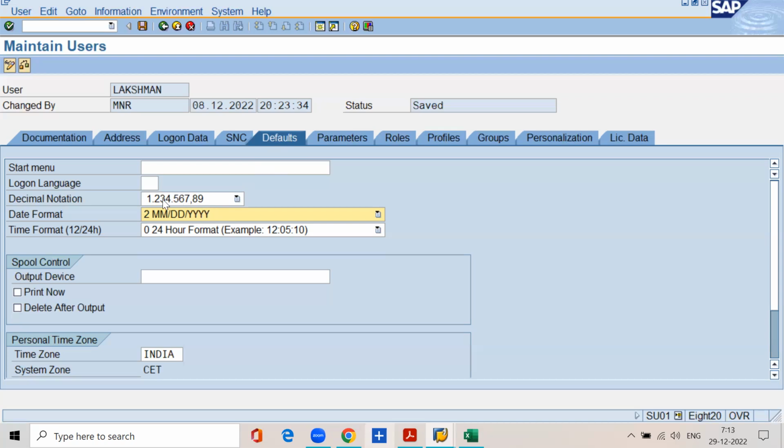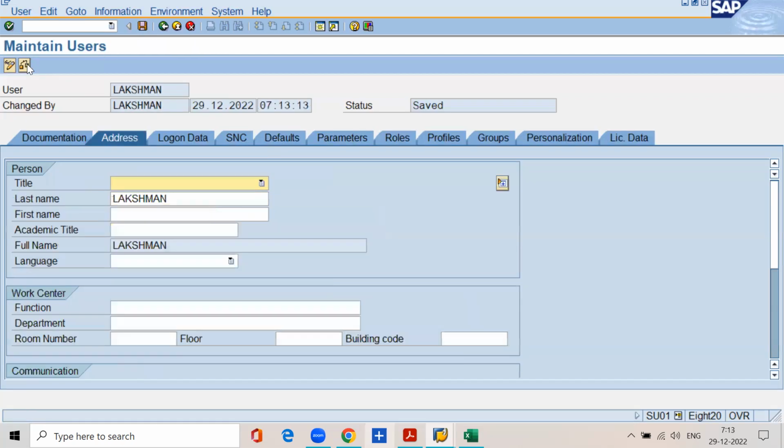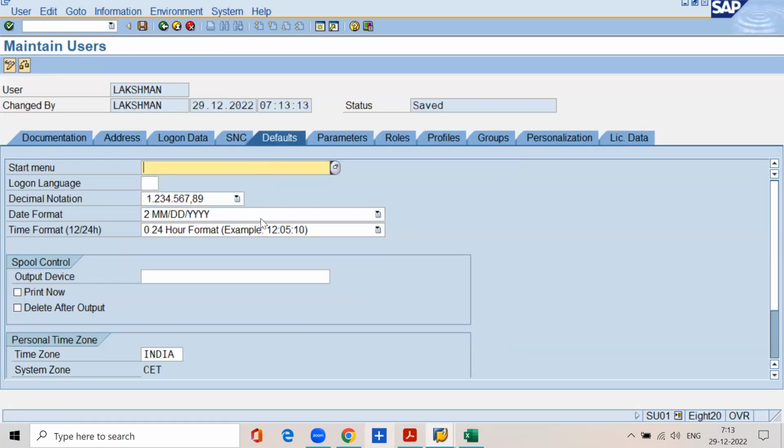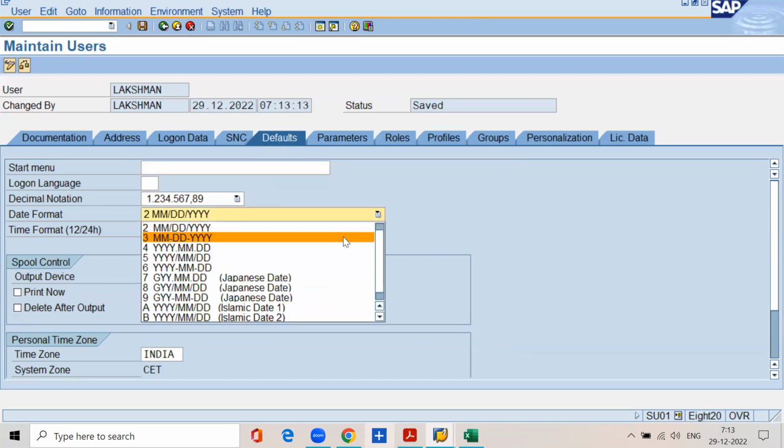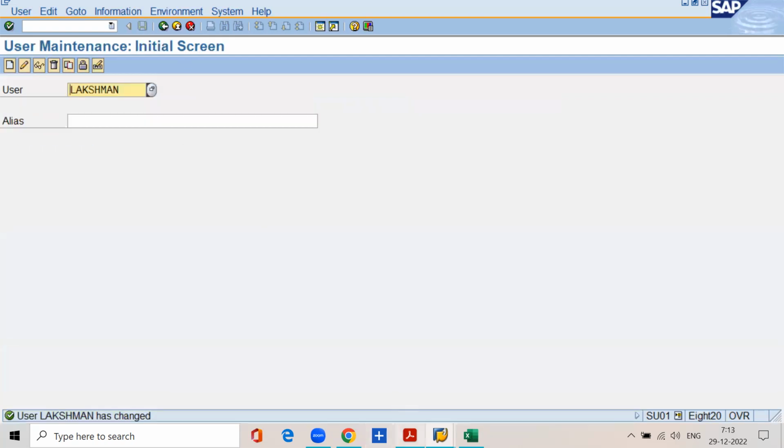And the decimal notations also we can change. I am changing it to Indian format date. Indian date format.